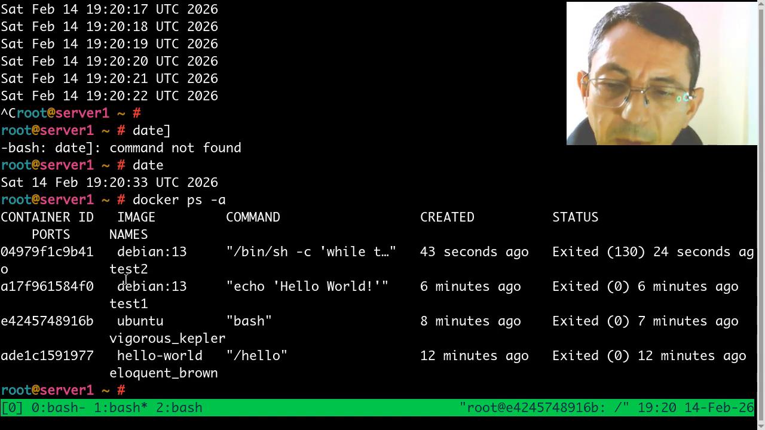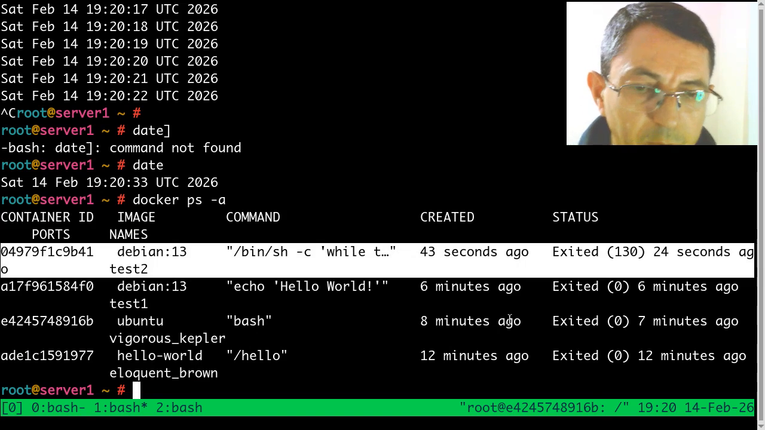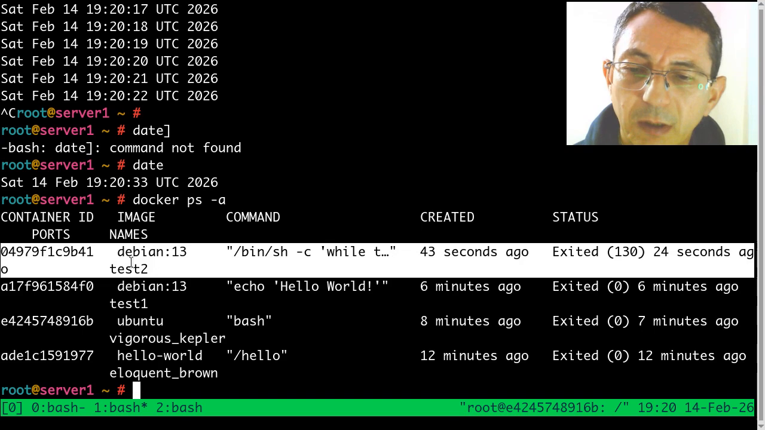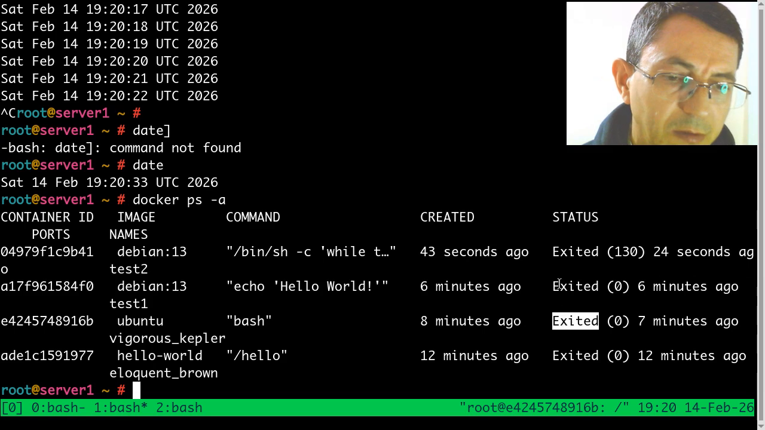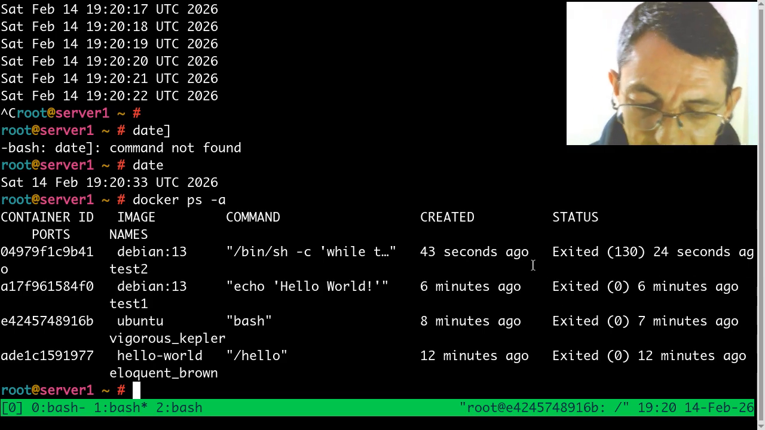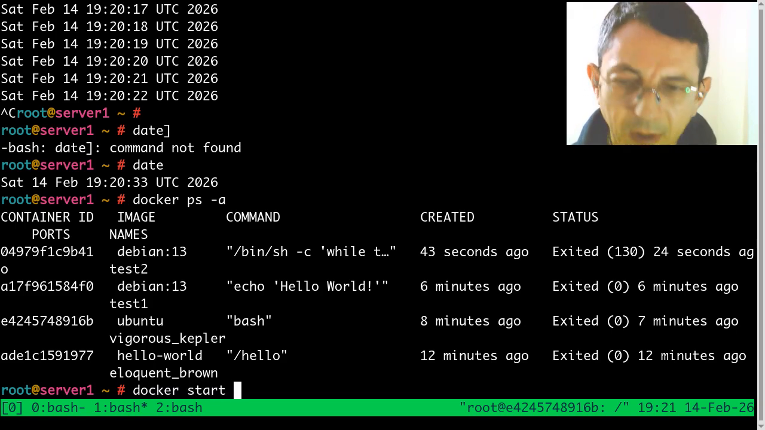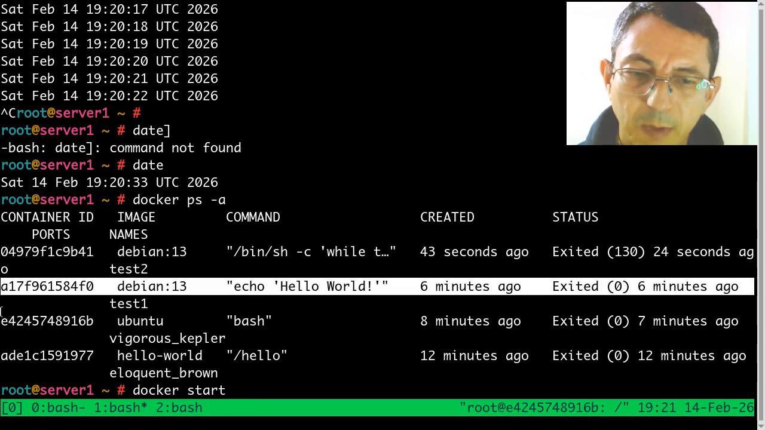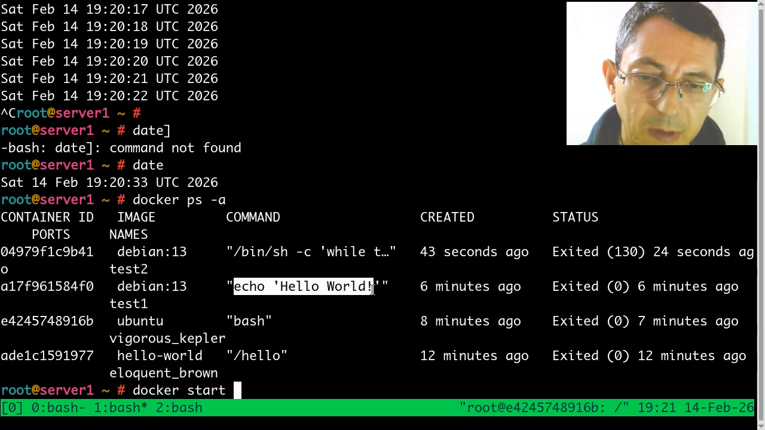Now, in the list of images, we also have this one. There are four containers. All of them are stopped because the status is exited for all of them. But we can start a container with the command docker start. For example, let's start this container, test1. And this test1 is just going to print hello world.